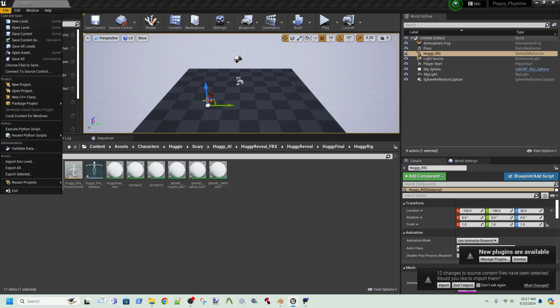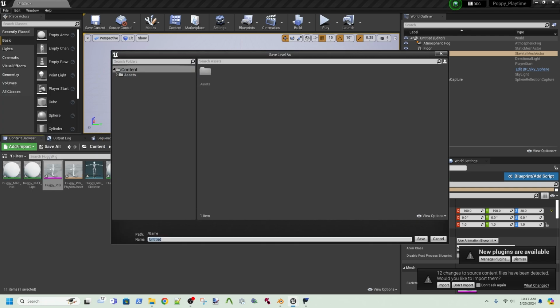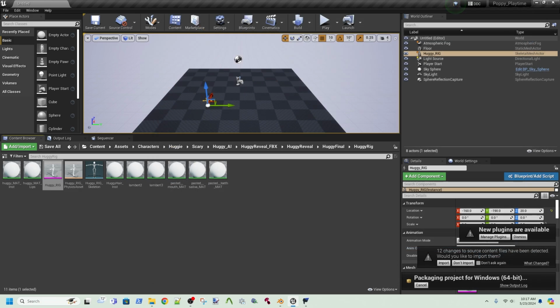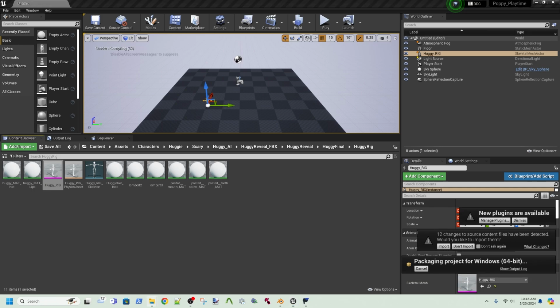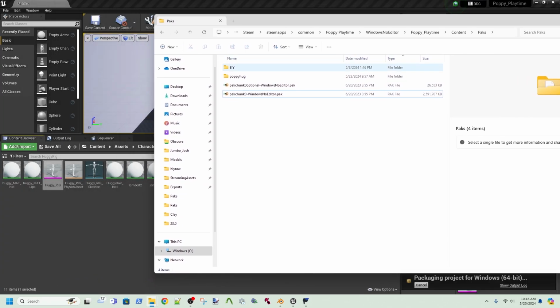And to build, we say File, Package Project, Windows 64-bit. It's going to ask me to save the level because I haven't saved it. Don't worry about it. All right, now where do we want to build it? We're going to build it in the same place, and it's going to create a Windows No Editor directory there. If all goes well, it shouldn't take too long, but it probably has to compile shaders, so the first time you do anything, it takes a while.